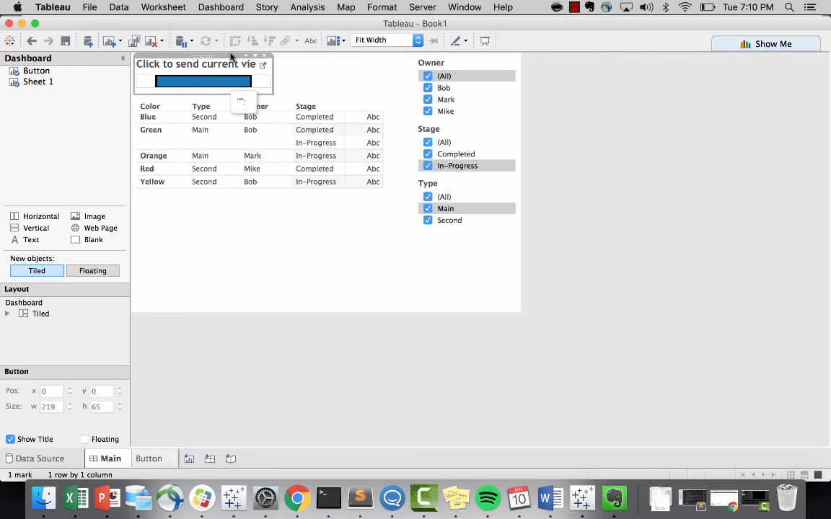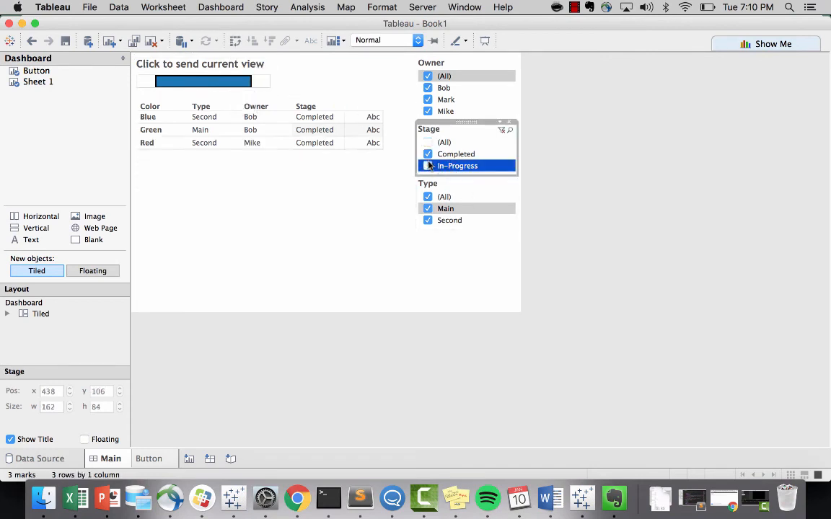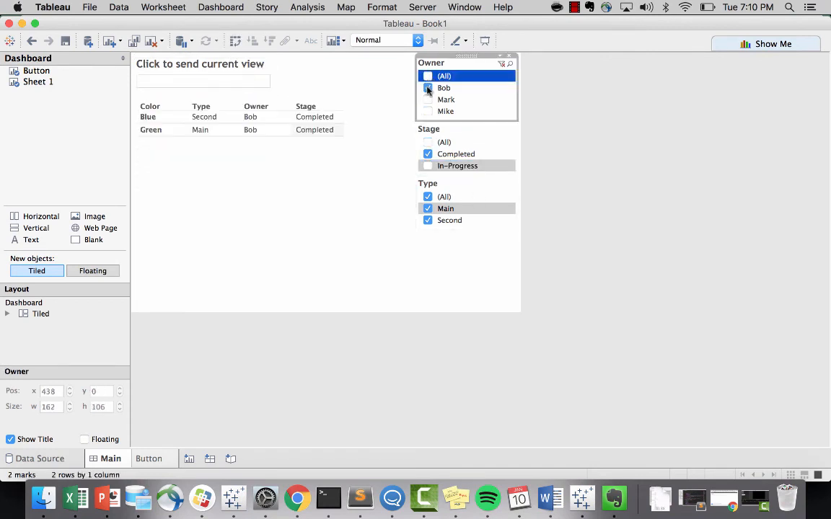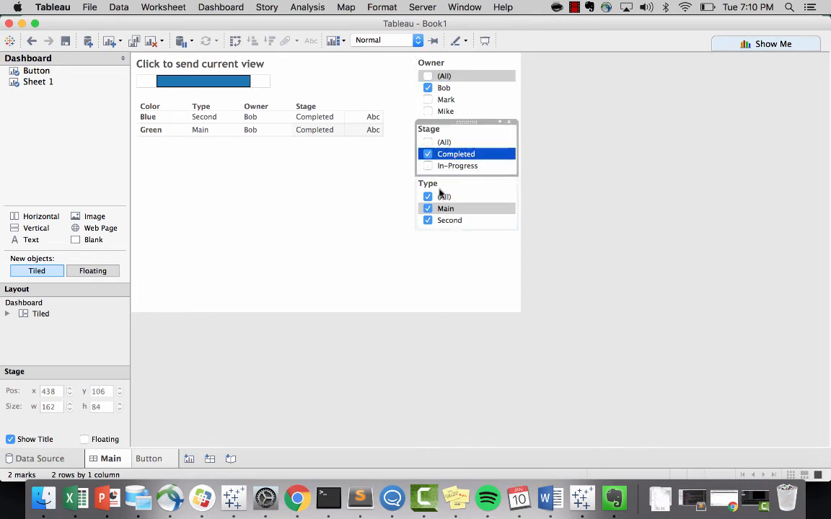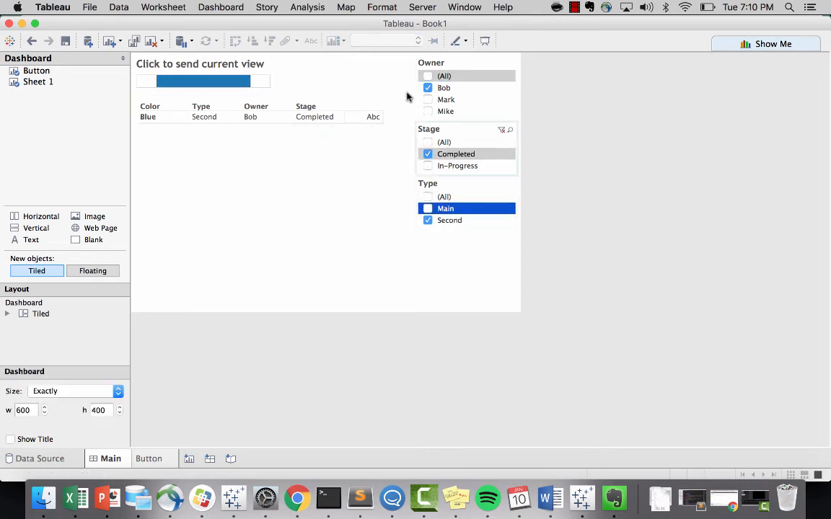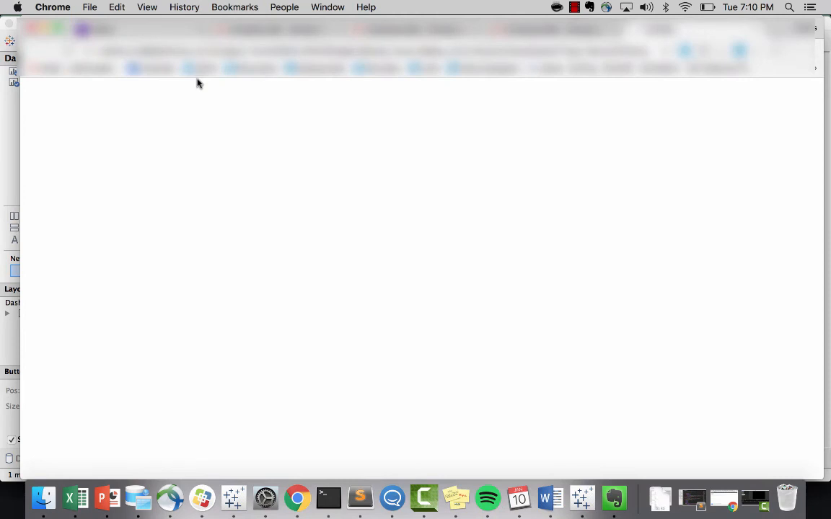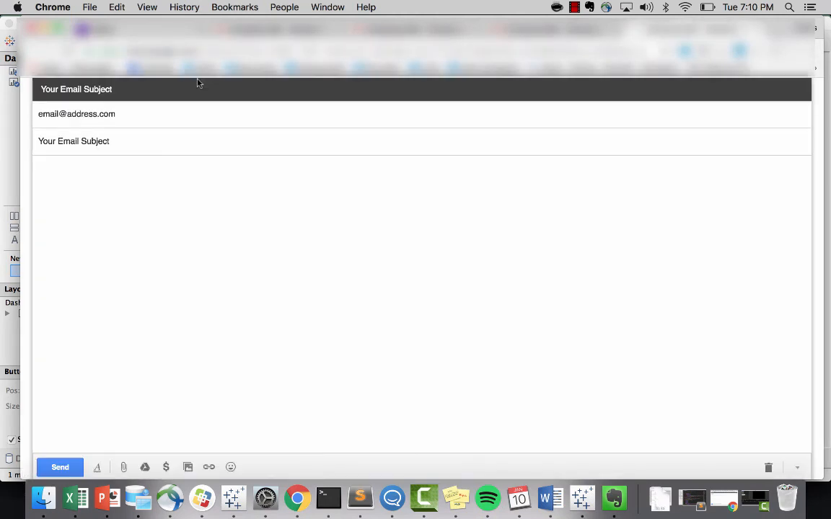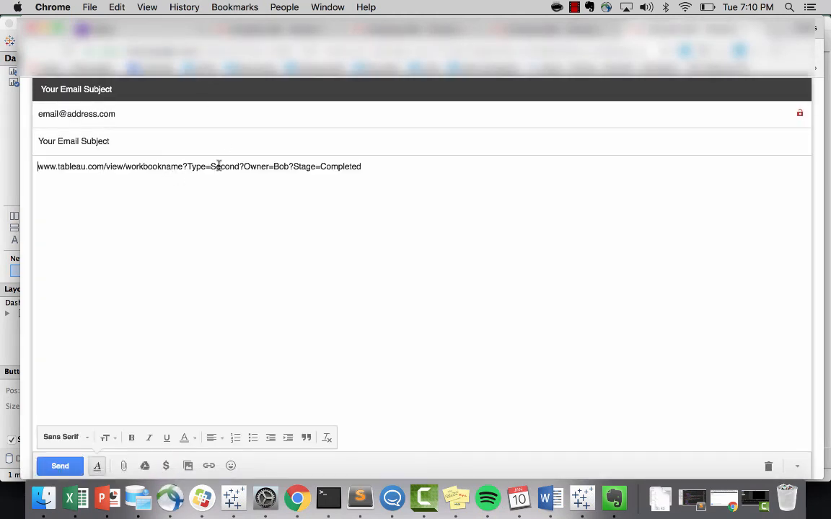Now, if you were to go back to the workbook, do a little play around. Let's say I only want to see things for Bob. I only want to see them completed. I only want to see the second. Just like that, if I was to click on the button, it will now send a new email that's only passing the workbook for second, Bob, and completed.